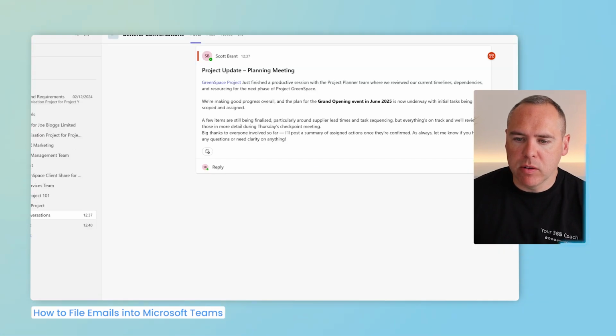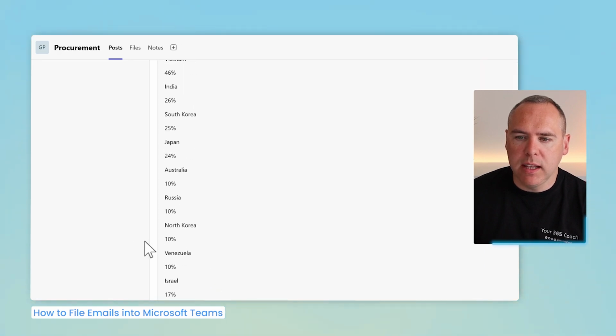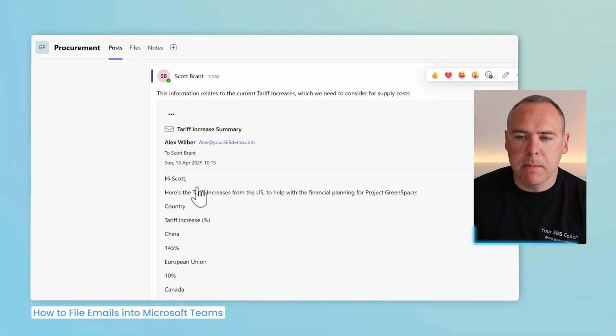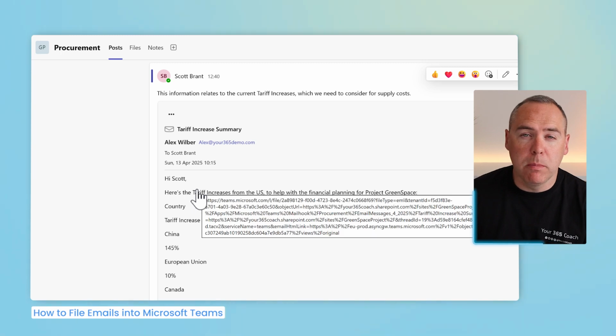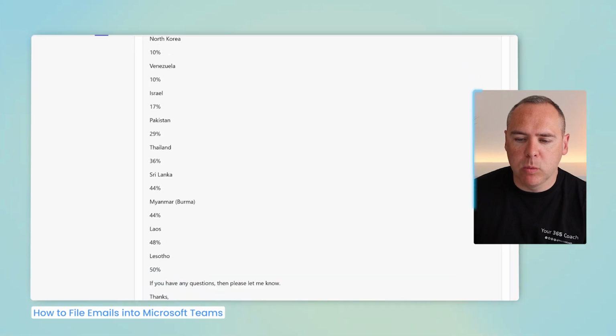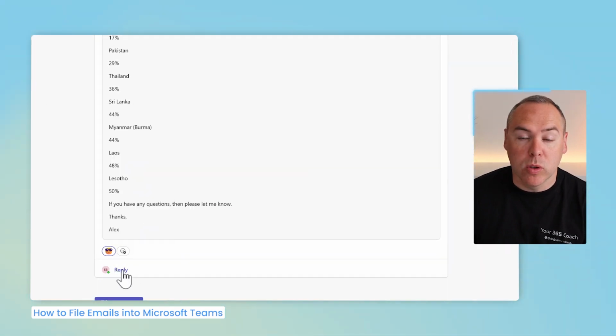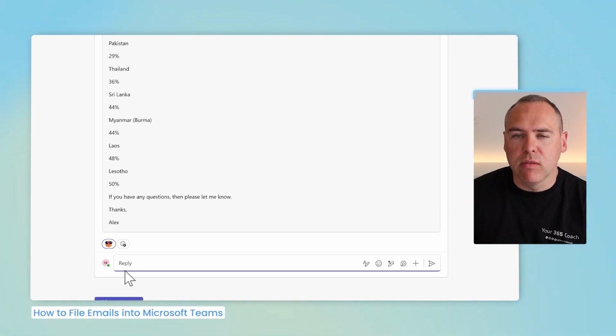Heading back into our Microsoft team and now opening the procurement channel, we now see that the post, which includes the email that Alex sent to me, is shown both to me and the whole team. It includes all the tariff information and it allows the team members to once again react to this, as well as also being able to reply in line and confirm what could happen with these tariffs for their relevant different areas of the project.